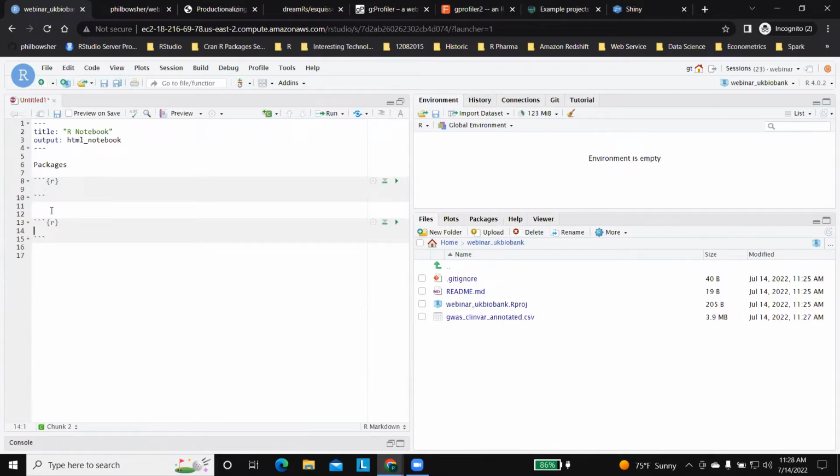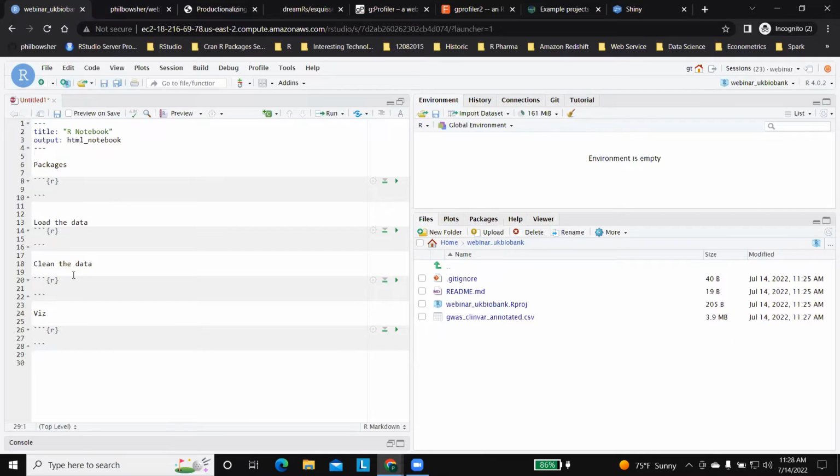Then I'm going to load the data here. And then once we've got the data loaded, let's go ahead and clean the data, maybe wrangle it up just a little bit. And then once we have the data, let's go ahead and create a visualization. And then once we have that visualization, let's convert it into an interactive visualization. This is the workflow that we're going to build and analyze for today.